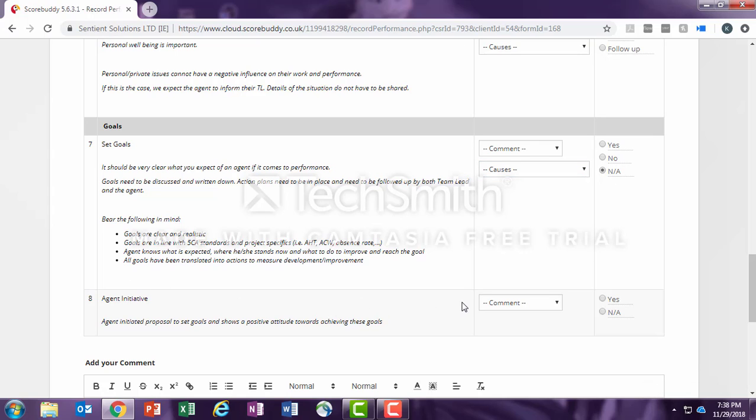The last section is a personal favorite of mine, because nothing makes me happier than one of my agents stepping up and putting his or her ideas and thoughts forward. This is the agent initiative section. This is the area that gets marked off if you are lucky enough to have your agent come to you and say, I have a goal in mind. How can we make this happen? What's great is that by being able to document those types of conversations here, we as TLs will not be the only ones knowing which agents are putting themselves out there.